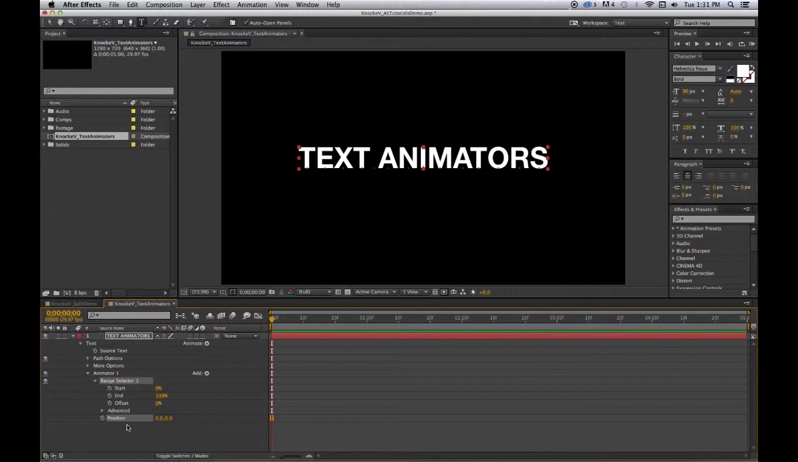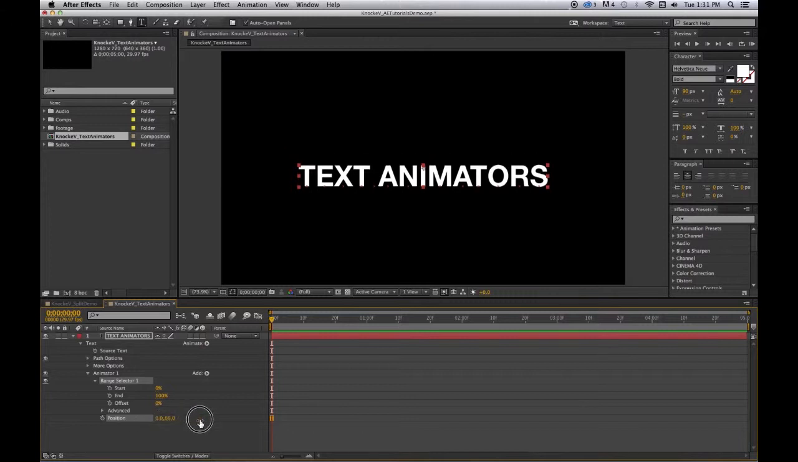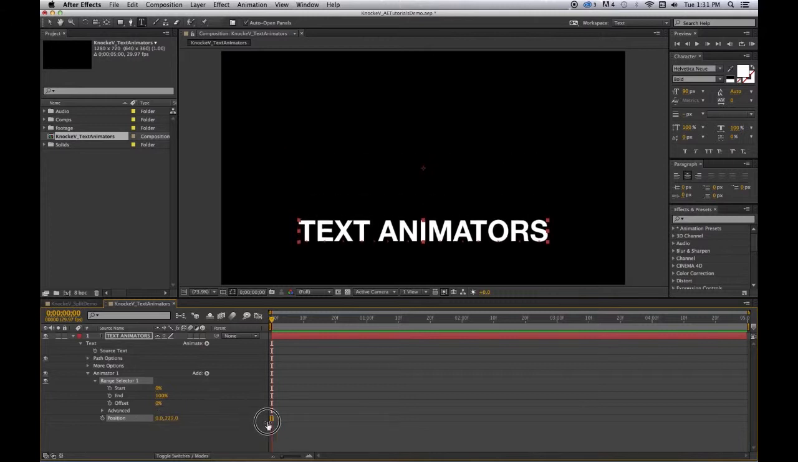The start and end values tell you what percentage of the text is selected, and as the value for start is changed, any change in the position value will show on your selected frame. So let's change the Y value for position to 300. So here's position, here's the Y value. Let's take it up to 300. You see it goes all the way down.